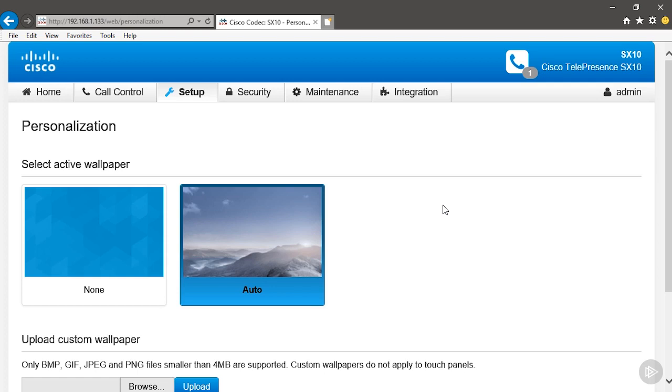Coming up next, we're going to demonstrate how we can use Telnet and/or SSH to connect to our SX10, and that's not very easy to say.